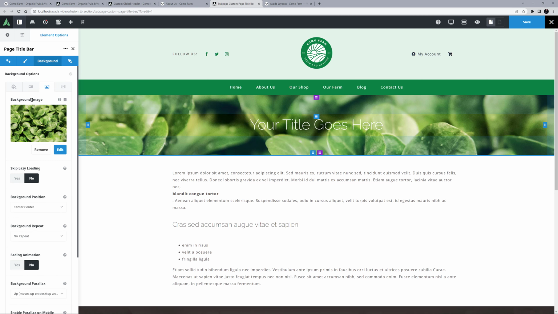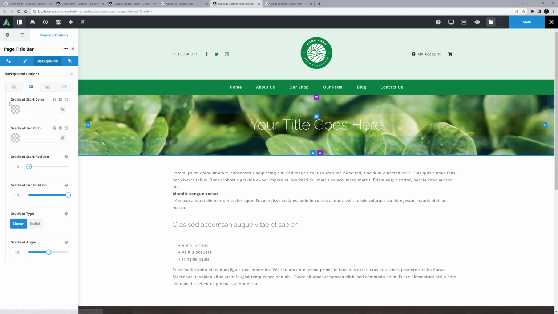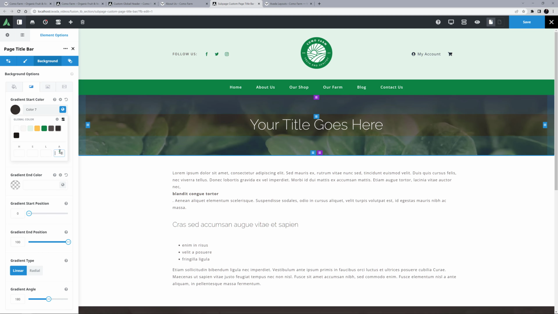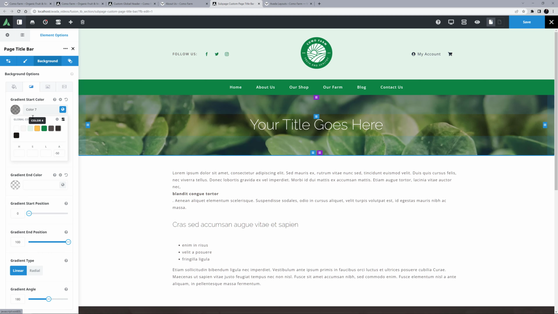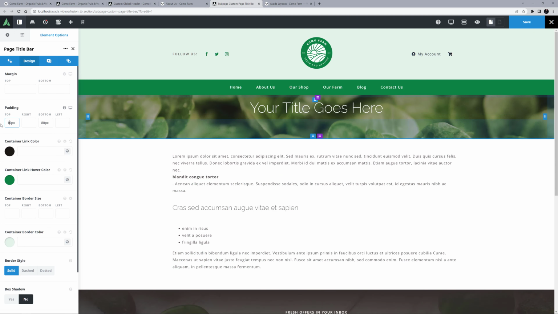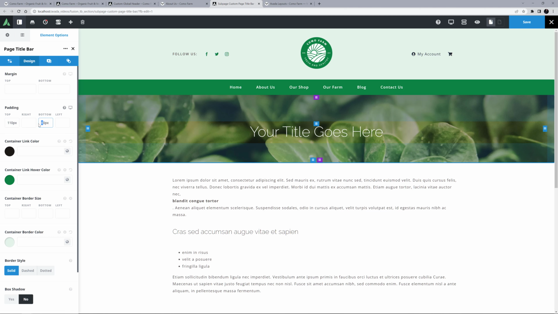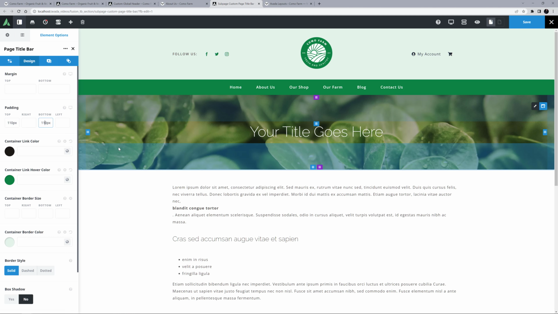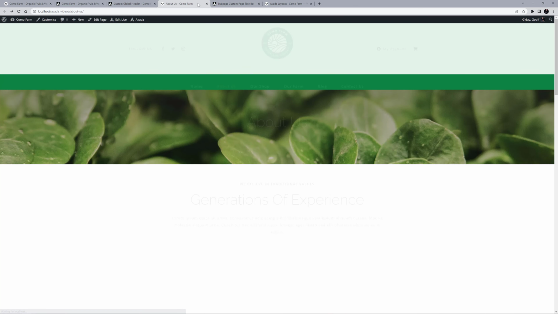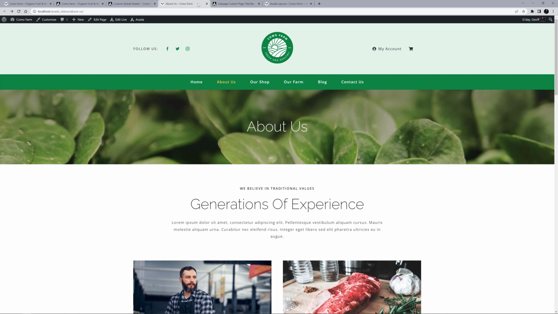I might also add a bit of gradient over the top of it, so I'll go to that tab and add color 7 as the start color, and just open the preferences and set the alpha channel to -50. And on the Design tab, I'll make this page title bar section a bit bigger by giving it a bit more top and bottom padding. Yeah, that looks good. So let's just save this layout section. Okay, so if we go back to the About Us page and refresh, we can see we have changed the page title bar, and that will have changed now on all the other pages as well.